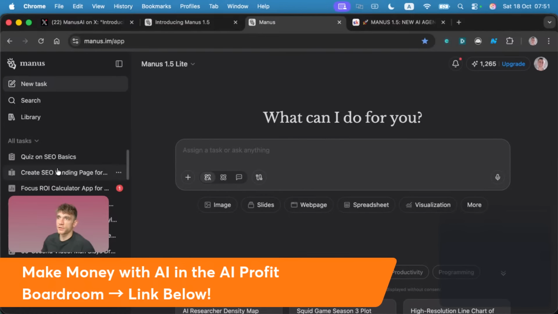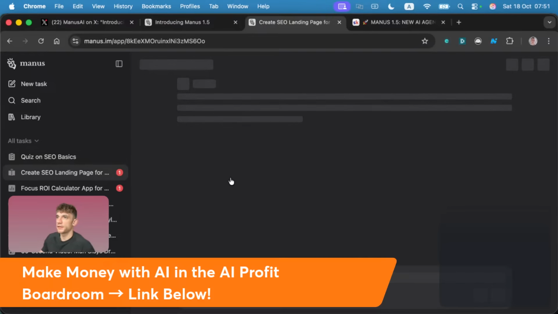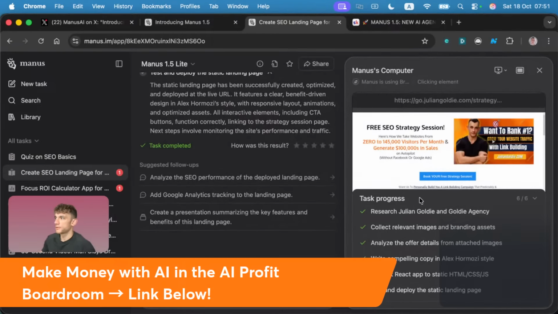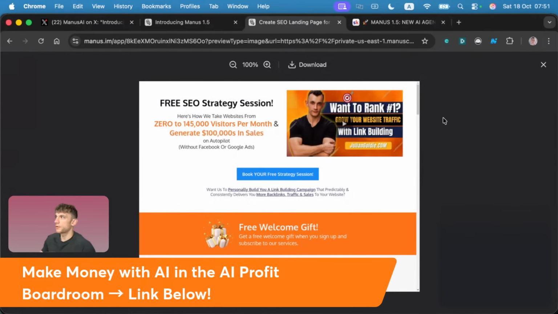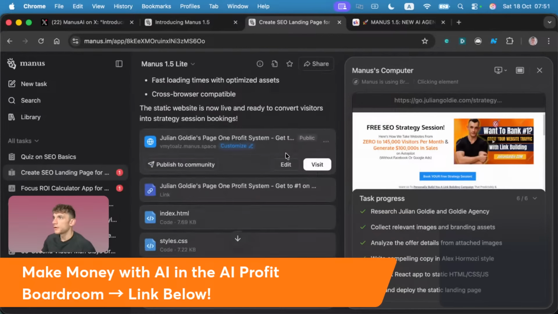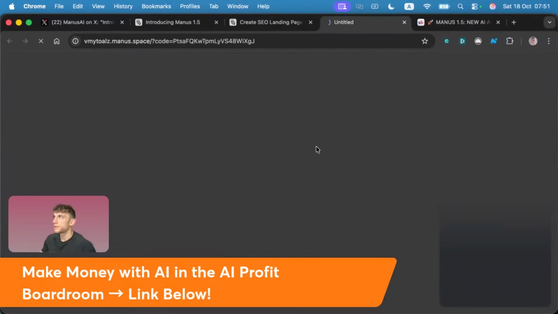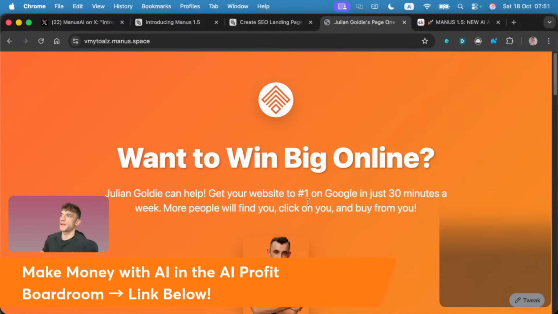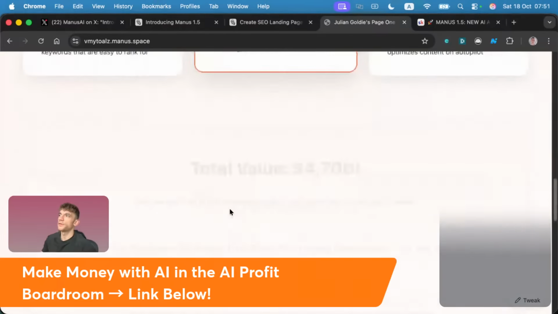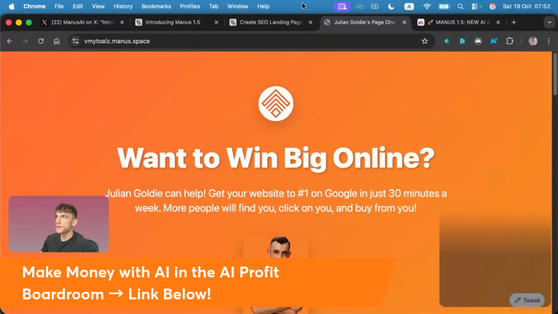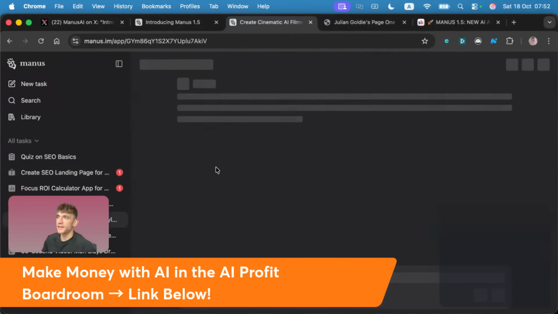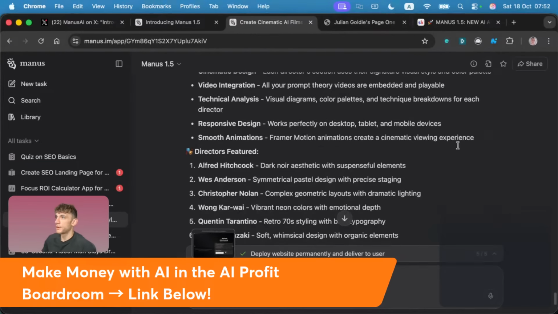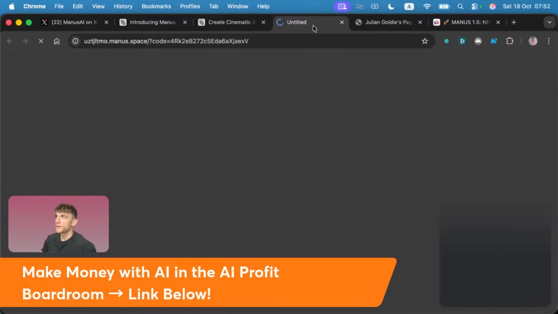Okay. Now, if you're not sure what you can do and how you can build and that sort of thing, I'll show you a few examples here. This was actually, if we pull this up, this is actually like an SEO optimized landing page that it created. So it can code, for example, landing pages. You can build apps. You can create like cinematic AI films even. So you can actually get it to create like films for you.